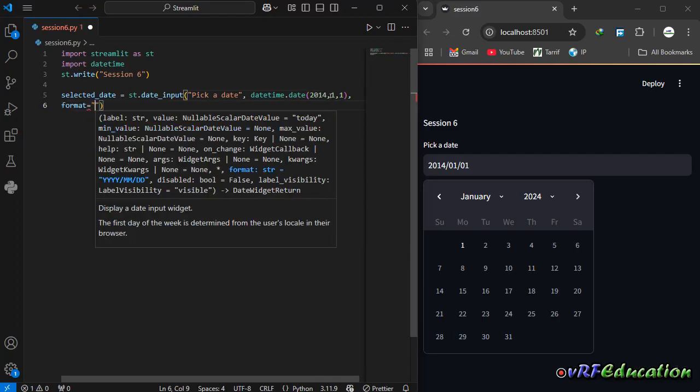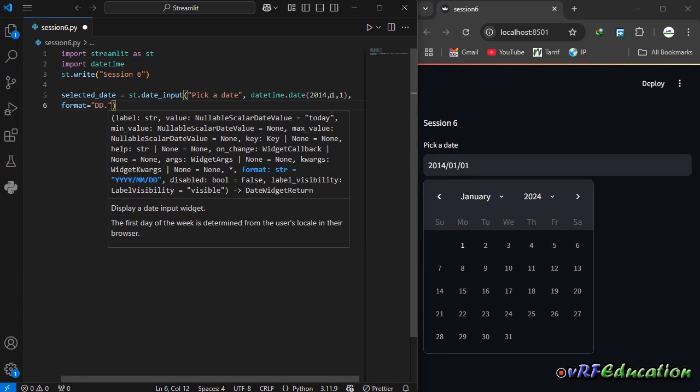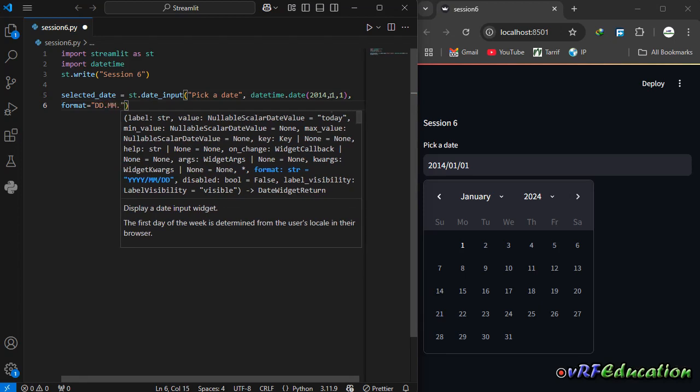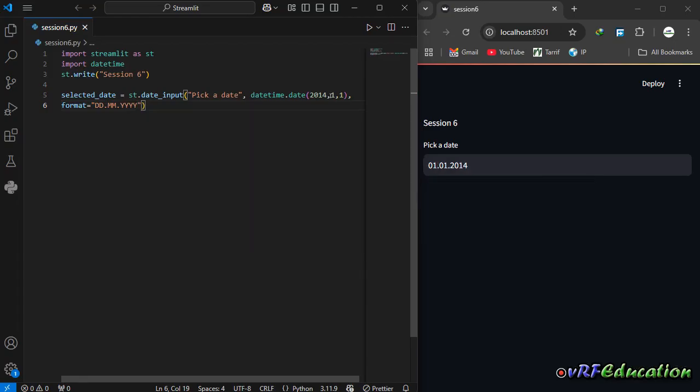I'm going to say go ahead and show me 2-digit for date, 2-digit for month, and separate them by dot, and 4-digit for year. So if I save it, you can see everything just changed, and we separate them in this way with dot, and day is coming first.